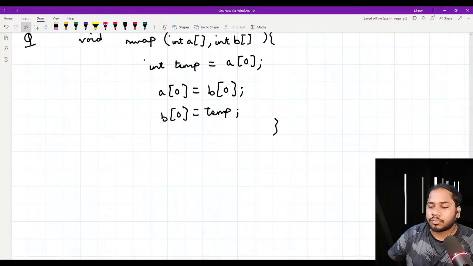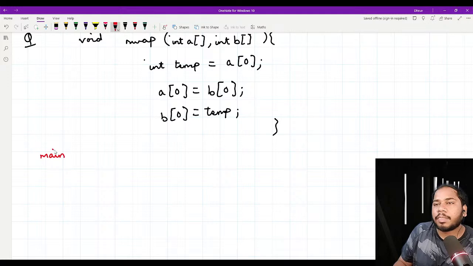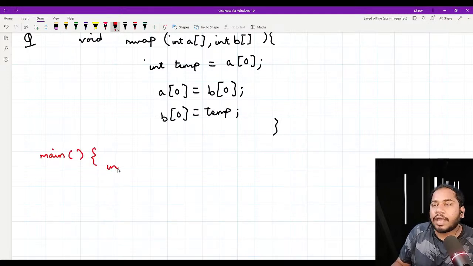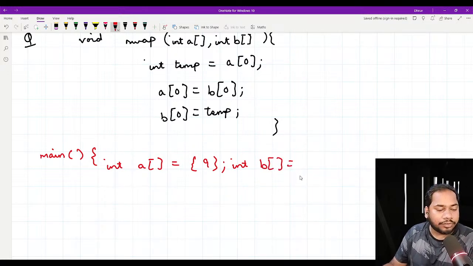Okay, and in the main function, this is the main function, guys. In the main function, we have int a is equal to 9. And after that, we have int b, and we have something called, change it in the main.